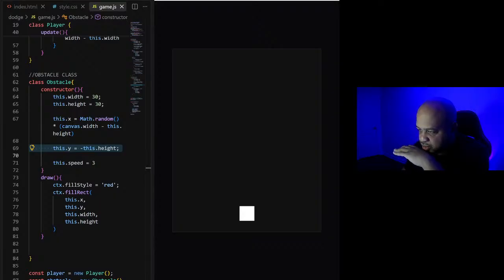Now let's do the actual obstacle update or movement so that it has some movement on screen. Let me do that now.